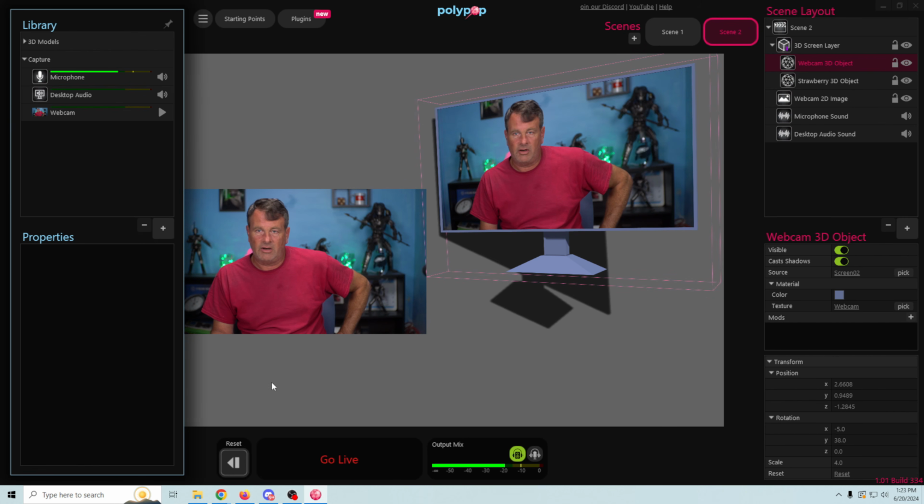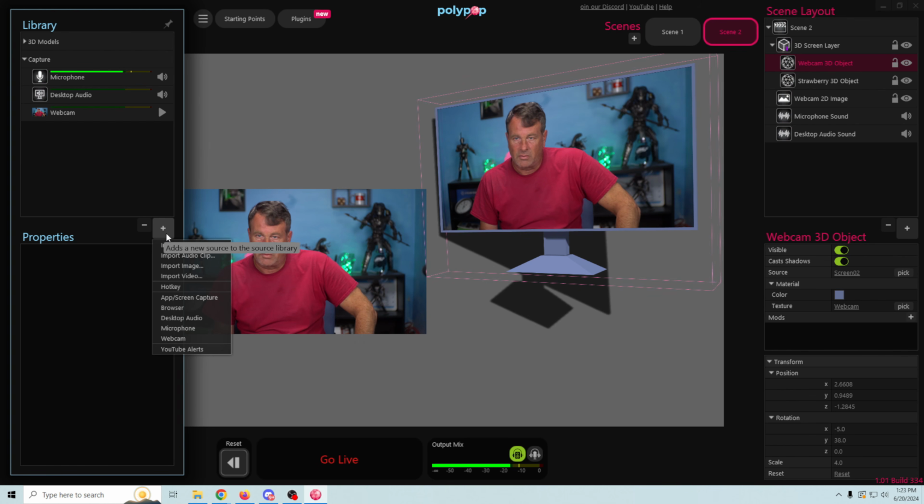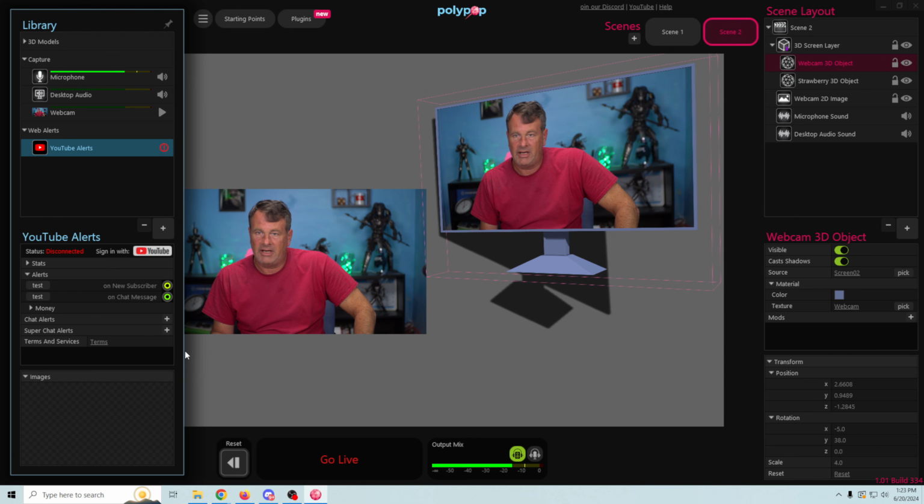And we can actually open the library over here and then add properties. So right here, we can add browser sources, different microphones or webcams. We can add YouTube alerts, and all of that sort of stuff you can add, building it right in here. And it is a lot of fun to build these in. So you can select the type of alerts you want with stats or whatever.